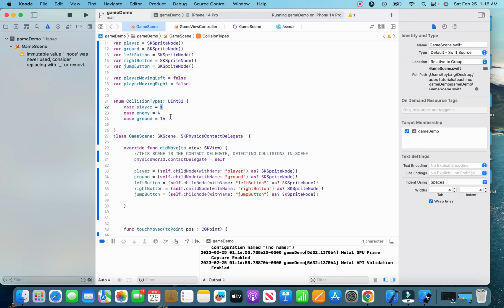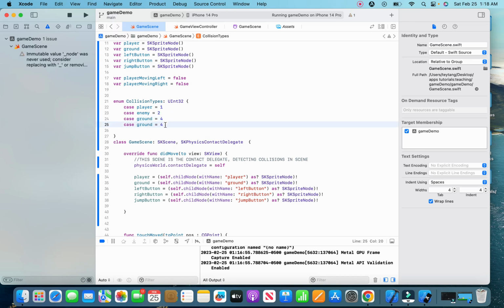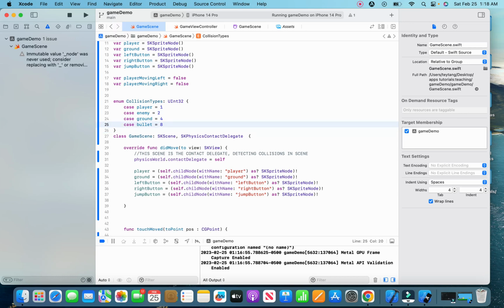And when you're assigning a category bit mask, you have to start with 1 as your lowest, and the next number would be double, and the next number, you can't have any number in between, it has to be double, so 8. So the bullet would be, in this case, a different category. I'll just call it collisionCat, for category. So this lets me know that the player is categorized as 1, enemy is 2, ground is 4, and bullet is 8.